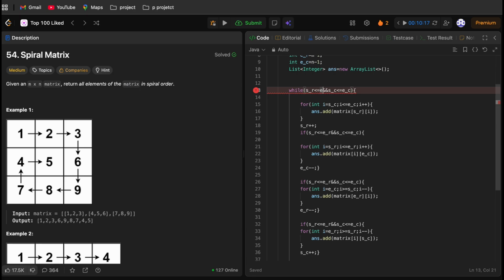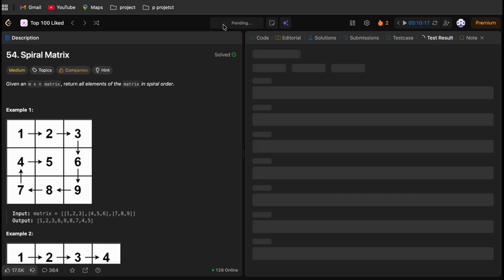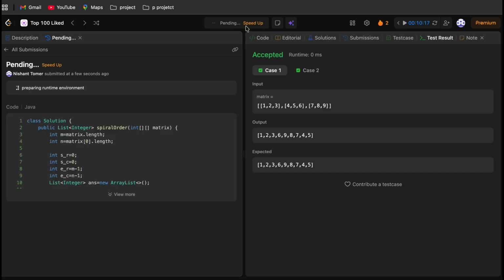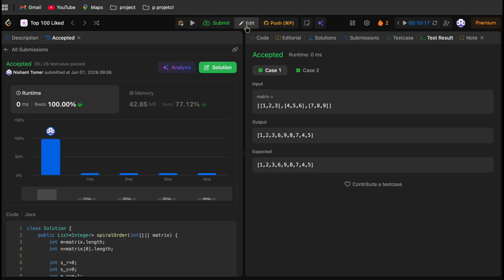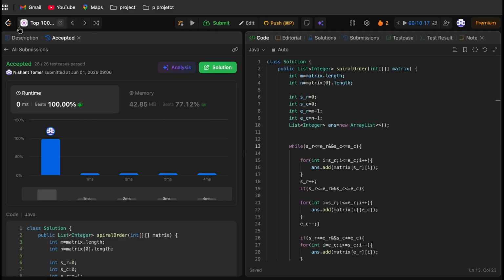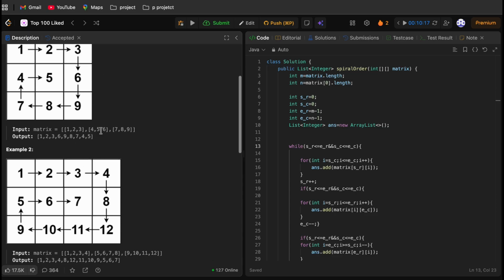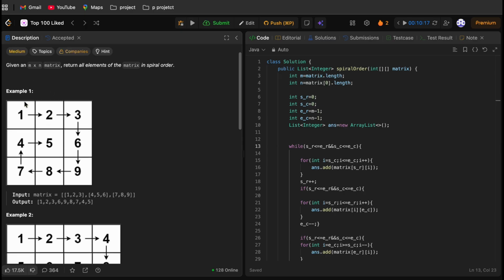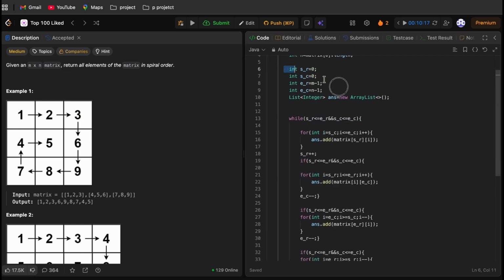So yes, all the test cases passed and our solution is getting accepted. This is quite an easy question if you try to simulate the process. Basically in this question we are just simulating the spiral ordering, how they have defined that. We are just doing that and maintaining the four variables for our boundary checks.